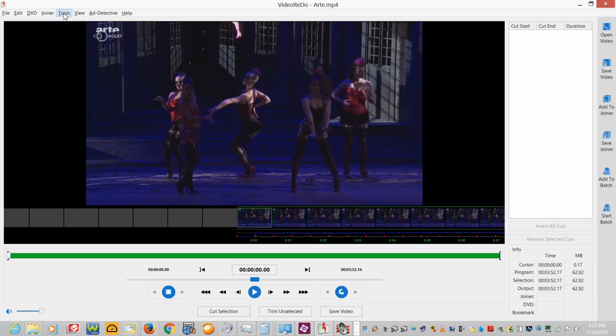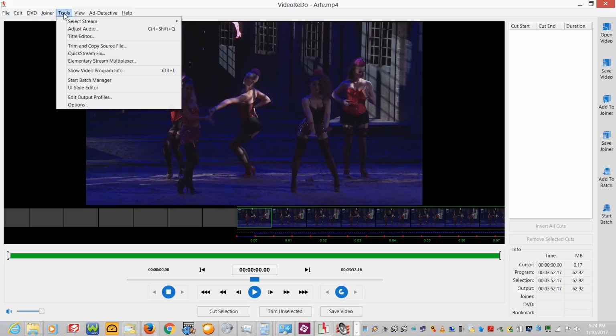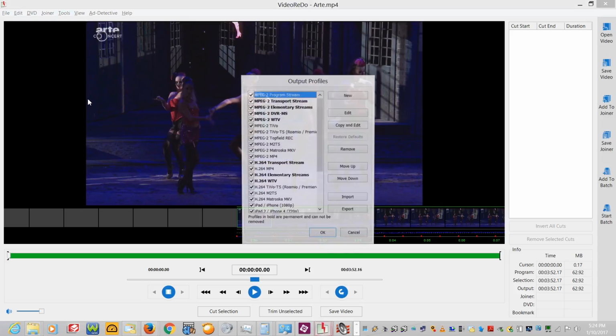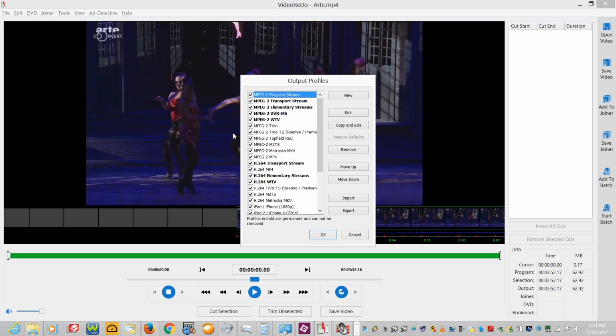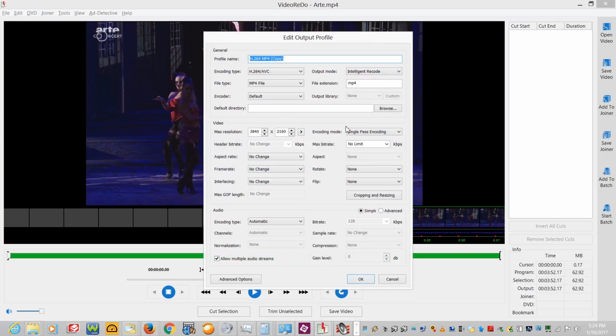Here's how you do it. Now that I know which profile will be my profile, I'm going to make a new version of that profile, which I will alter. So I'm going to go to Tools, going to edit the Output Profiles list, and what do I want to change? I want to change the H.264 MP4 profile, right? That's the profile that this guy defaults to. So I'm going to copy and edit this profile.